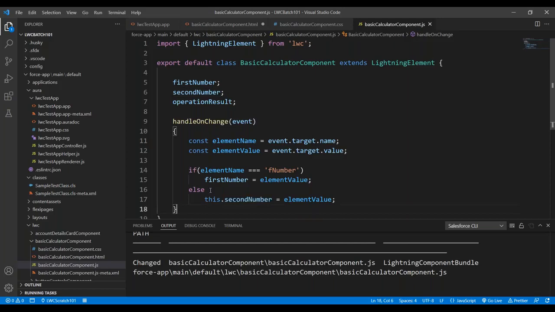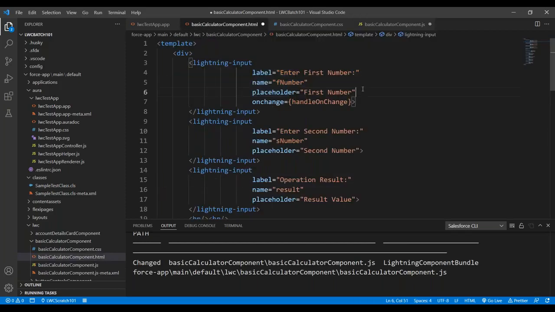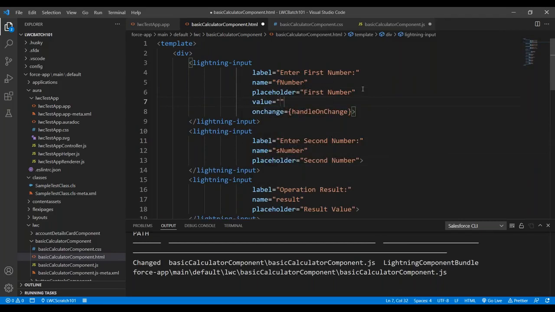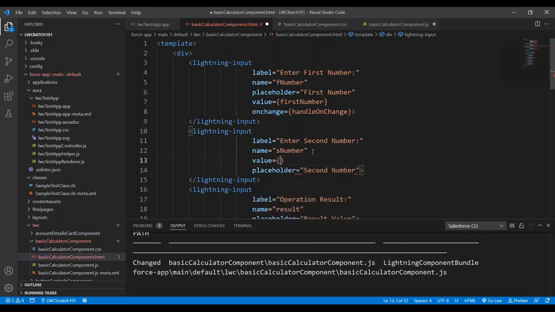Now, once the values are available, we can perform the actions here. I would like to represent these values inside my variables as well. If you want to show these variables, we can specify value equals to, whatever the values are available, we can place those values inside it. Value equals to first number. Now here we can specify value equals to second number.